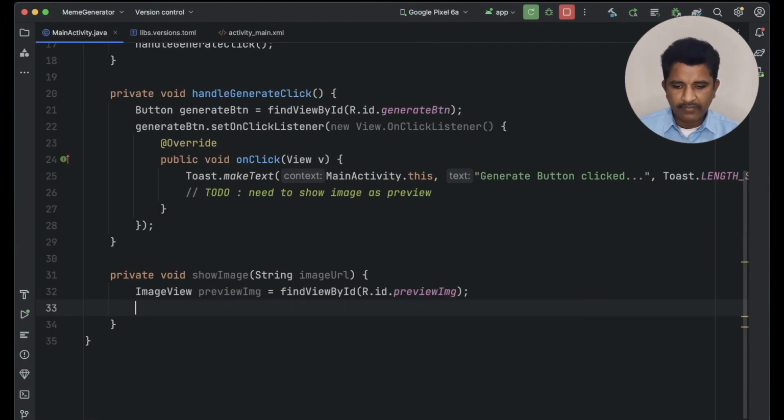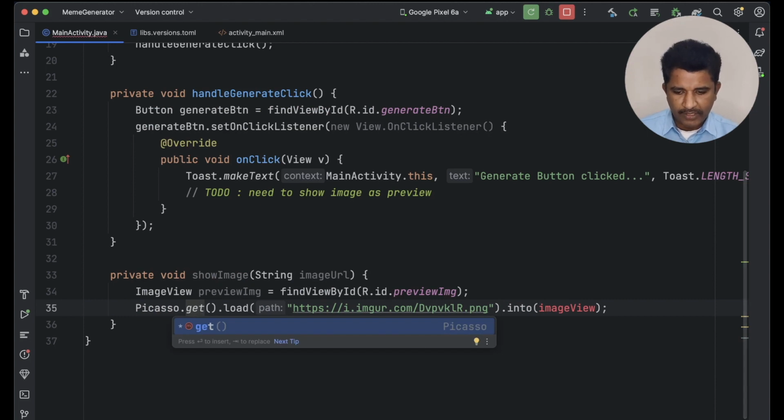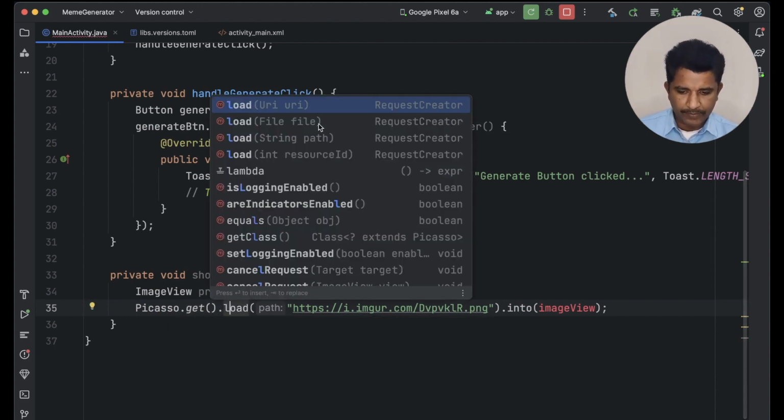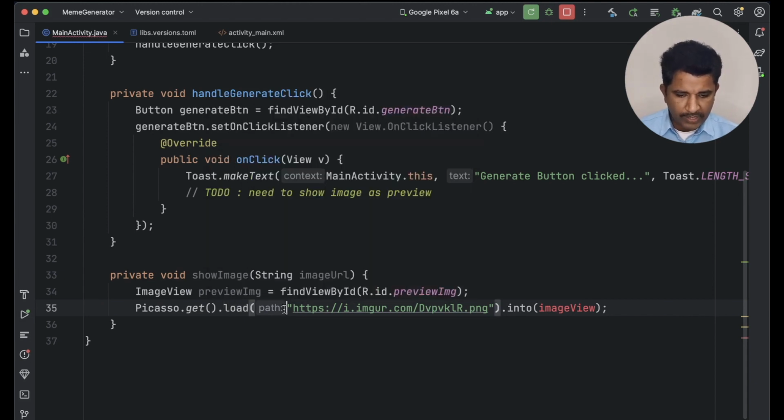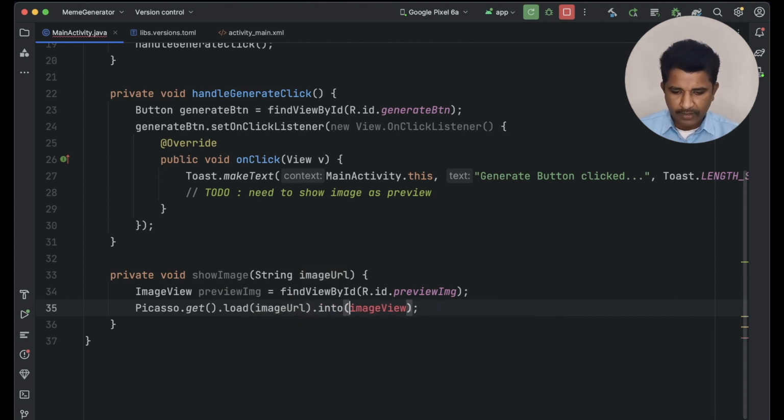So this was the line which we saw on the documentation. We have to use the Picasso class. Let me try to import it. Yes. And we are using a get method to get a Picasso object. Then we are calling the load method in which we have to pass a URL. Here we are getting the image URL, right? So let me pass image URL. And after that we have to pass the image view object, which is preview image.